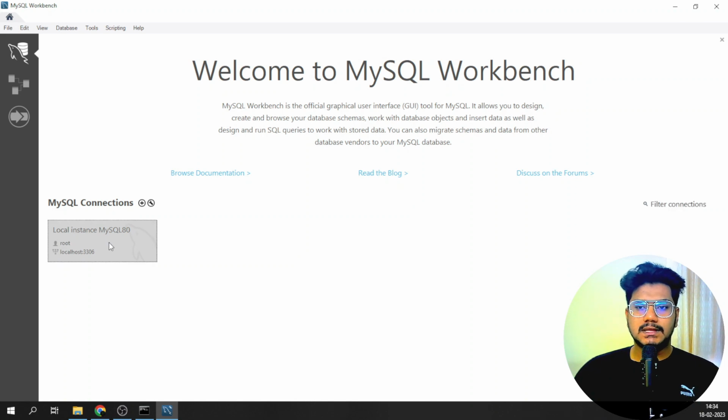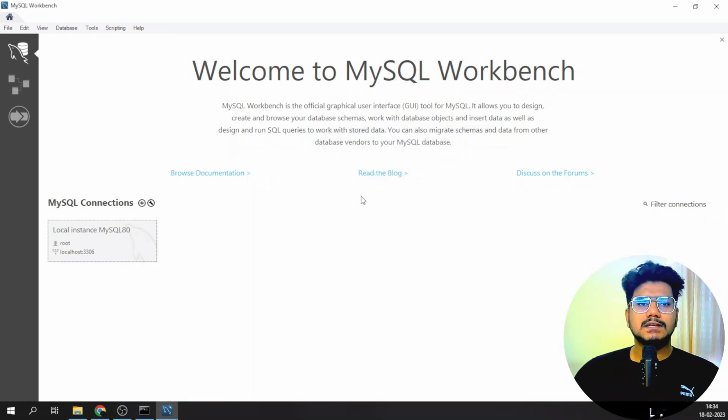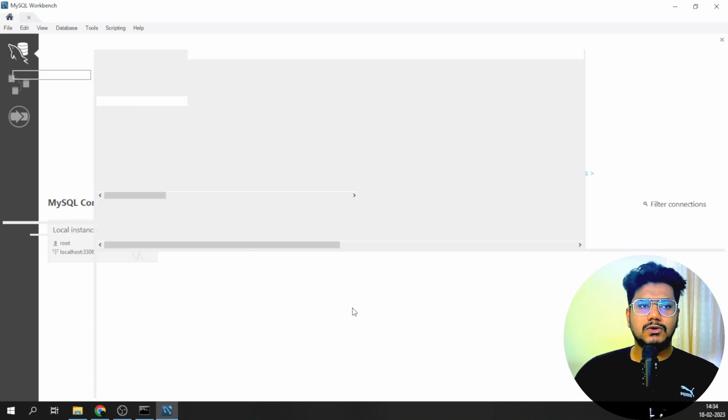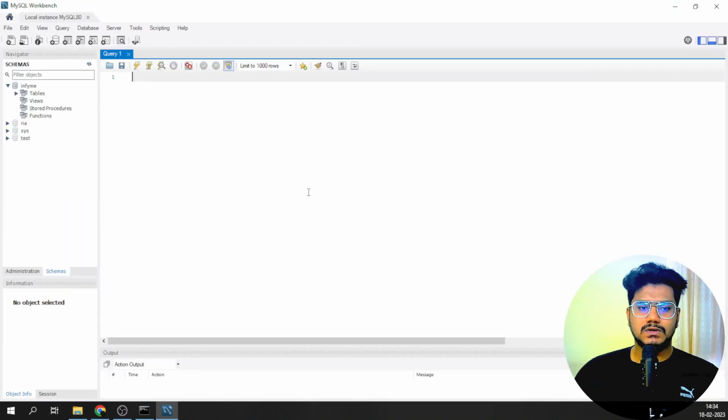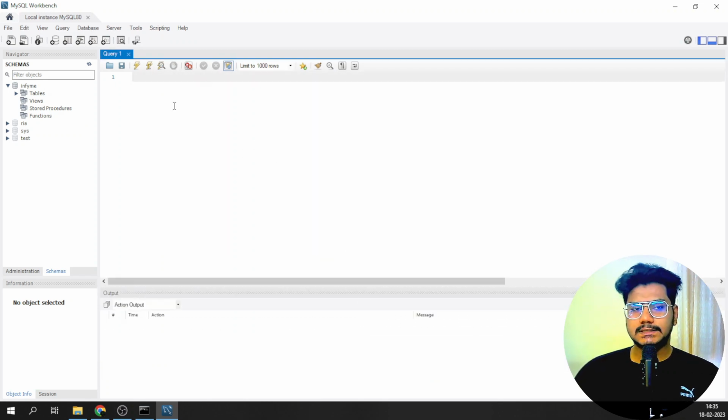So if I just open this, it is going to ask me the password. I'm just going to give the password, whatever password I have created. Once I give the correct password, I'll be redirected to the MySQL Workbench. So you can see this is our MySQL Workbench, where I can run the queries and all the things over here.